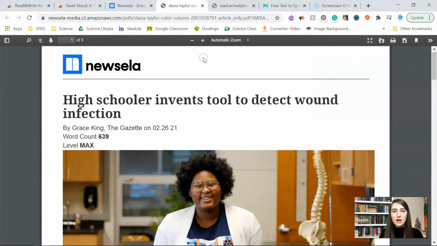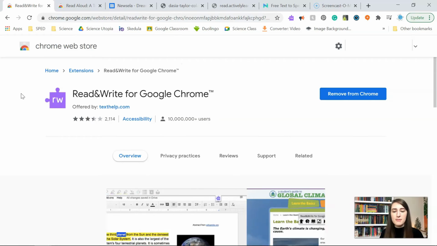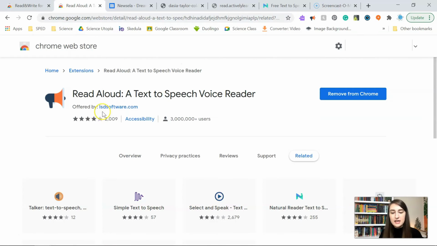So hopefully you have a good idea about those two extensions. To find them, you can always search the Chrome Web Store, or you can just Google both of them. Just make sure that they are from the same company as listed here, texthelp.com and lsdsoftware.com. So let's jump into News ELA or News Ella.